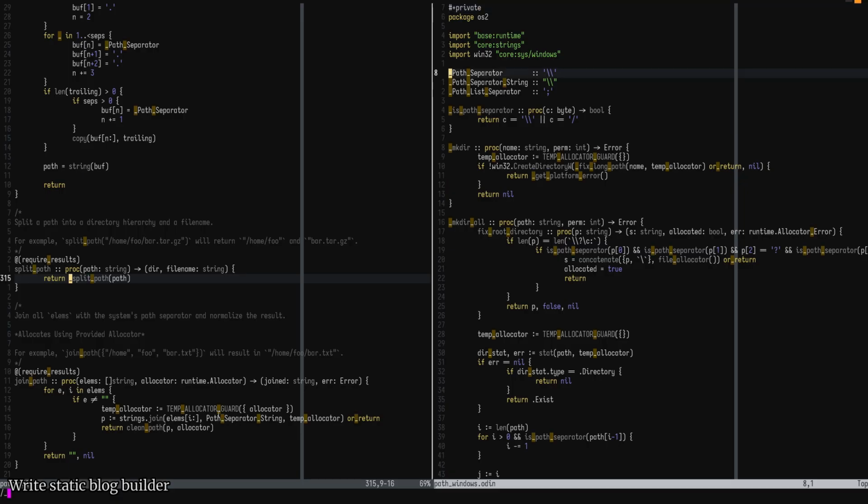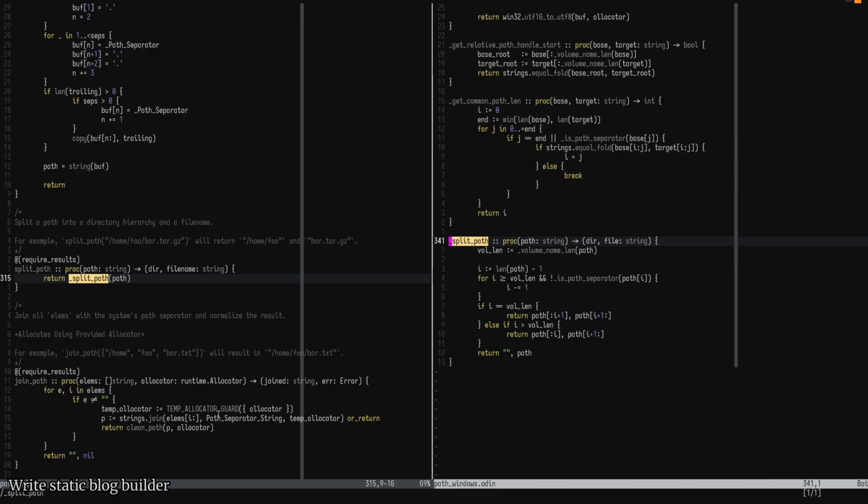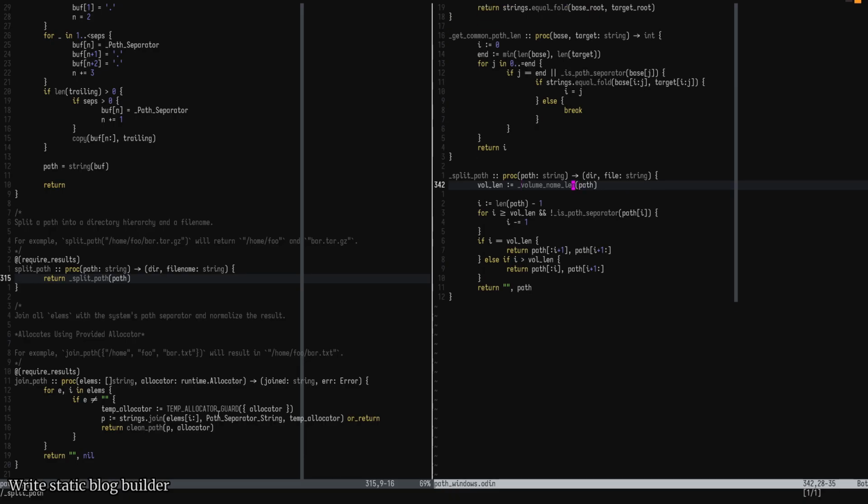I want to know what this underscore split underscore path does. So what it does is take the volume name. Yeah, the volume name length thing, right? So it tells you, oh, you're on colon C. I equals the last index, while I is greater than volume length and is not a path separator, go back.